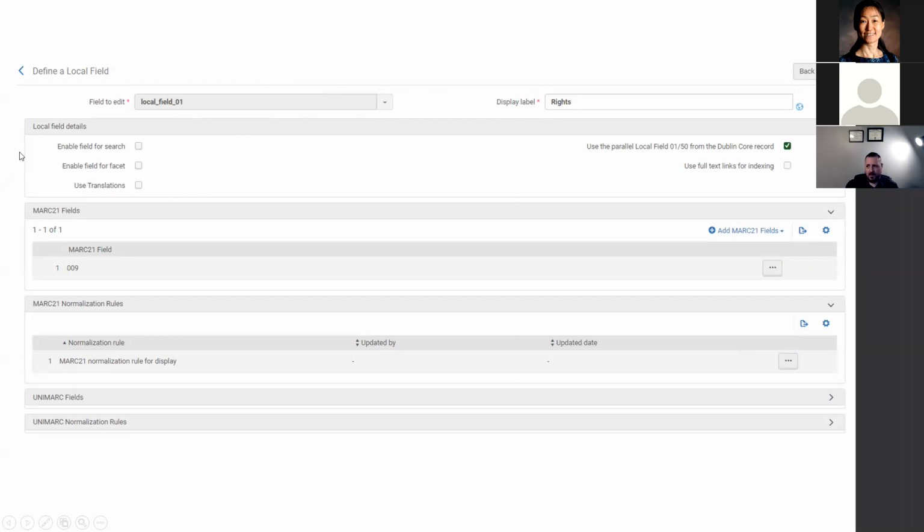On the local field details, there's a few different things you can choose here. You can enable the field for search, but the system actually automatically indexes local fields regardless of that setting. However, it will not be searchable without checking that, and you can't use it for a facet without checking that as well. So that's just an important note. If you want to use it as a facet, you have to enable field for facet, and you also have to make sure that you enable it for search.